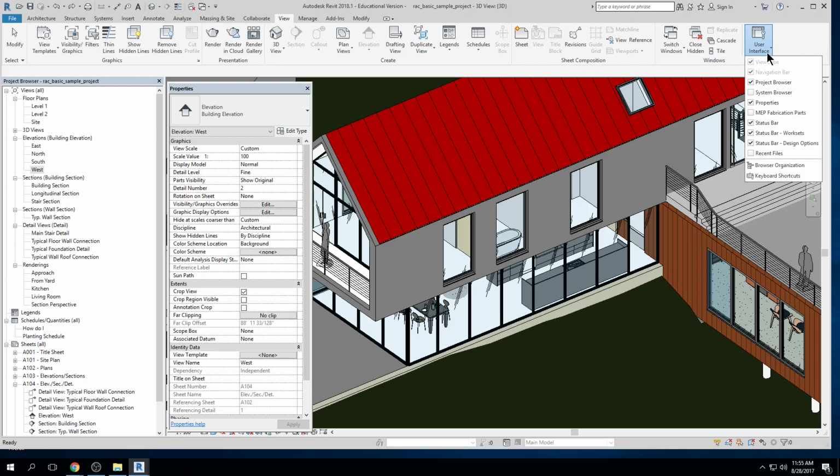Same thing with the project browser, right? We have the project browser here. So this is where you're going to turn all those, like the view cube right here and this. Those things can be turned on and off, okay?